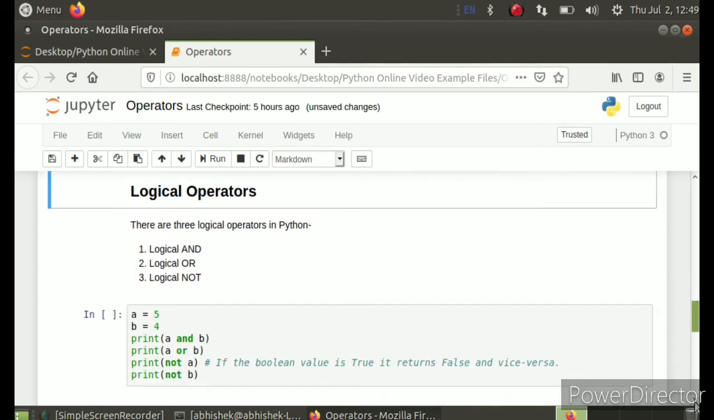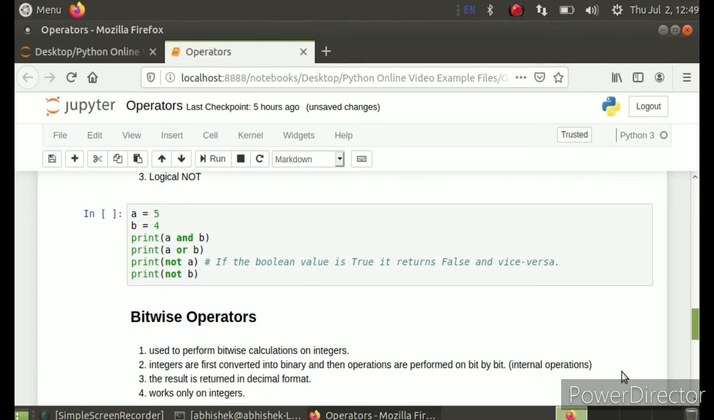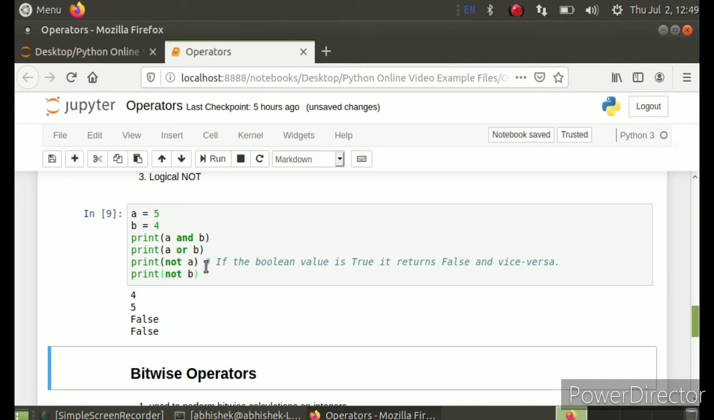Okay. Moving on, logical operators. There are three logical operators in Python: logical AND, logical OR, logical NOT. Let's see how to use them. A is equal to 5, B equal to 4, A and B, A or B, not A, not B. These are the syntax for writing the logical operators. Let me run this first, shift enter.